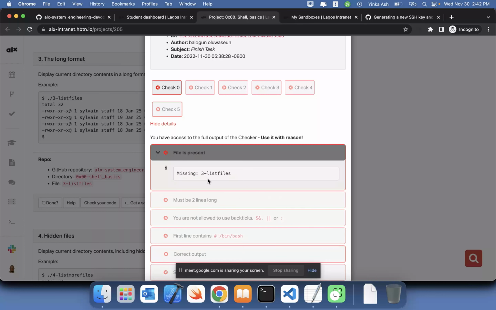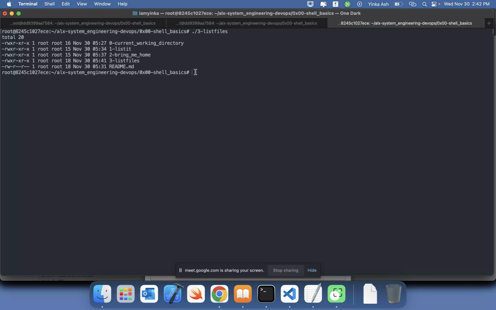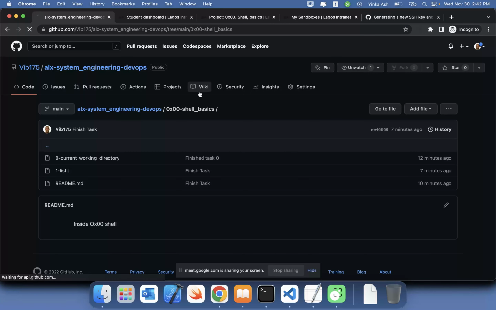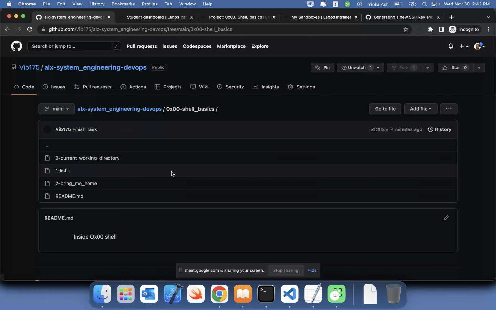If the file is missing, and you know that you have this 3 list files on your local, then the reason why this is not working is because this file is not yet on our remote server on here. So if I refresh, as you can see, it's not there yet.